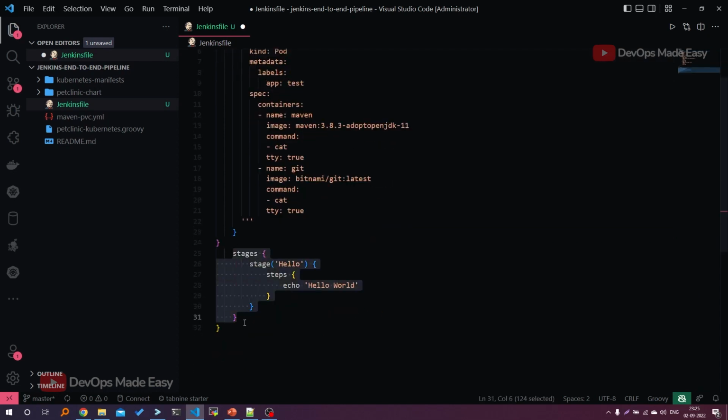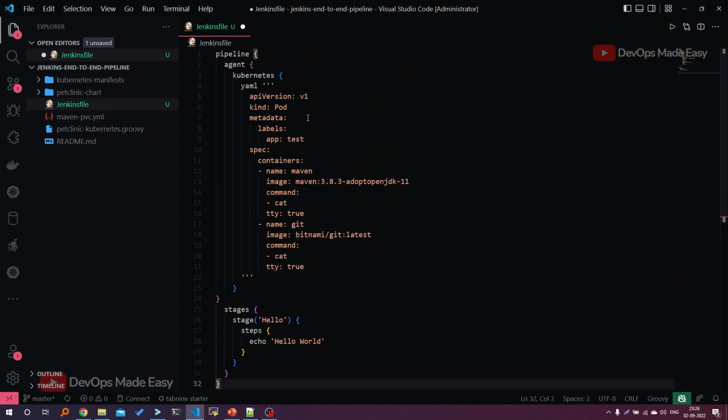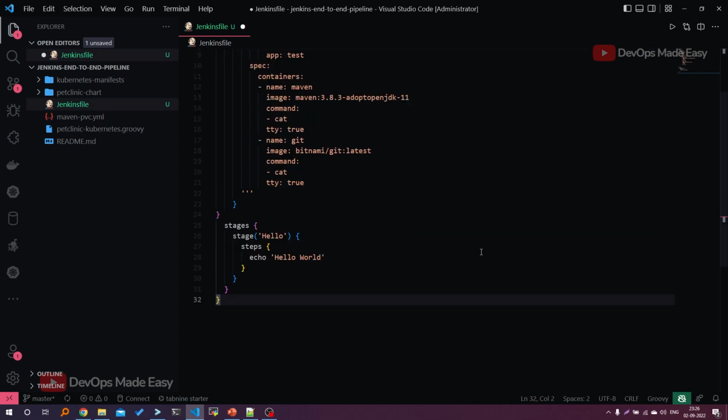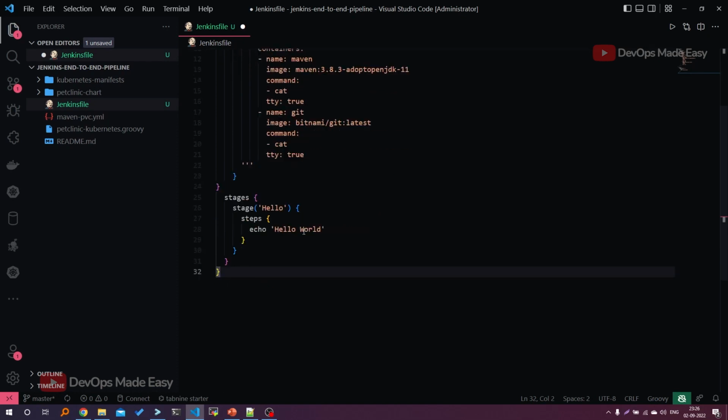So here stages, I have a single stage, and the stage is called hello stage. This has a step known as hello world, which means this stage will run echo hello world. But the question is where exactly this will run. Here we are creating a pod as a build agent. This pod has multiple containers, like Maven, Git, and JNLP. But in which container should this echo command run? This is again important.